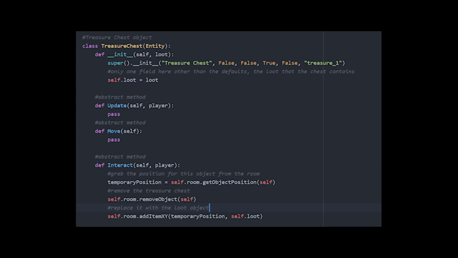And you could ask, what's the point? Why not just put the loot on the ground? Well, that's kind of part of the fun, isn't it? So it takes in loot into its own constructor, and then it calls the entity class's constructor, which obviously takes several fields. The first one being the name.